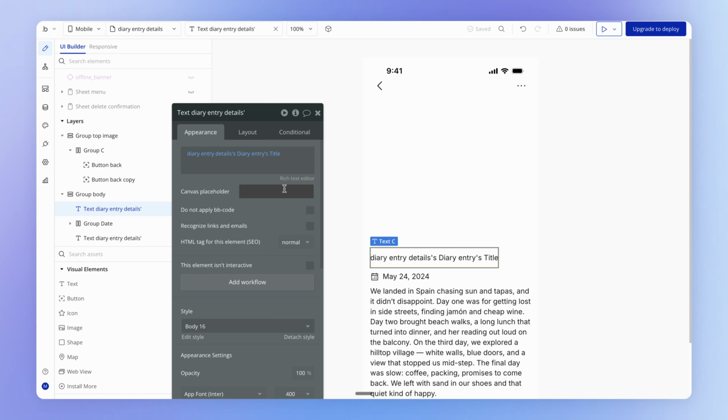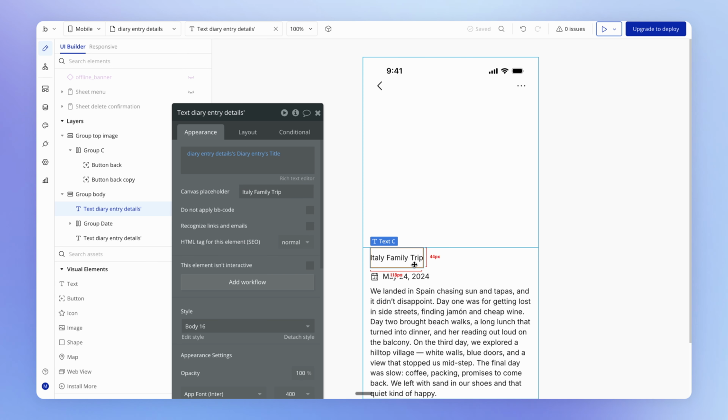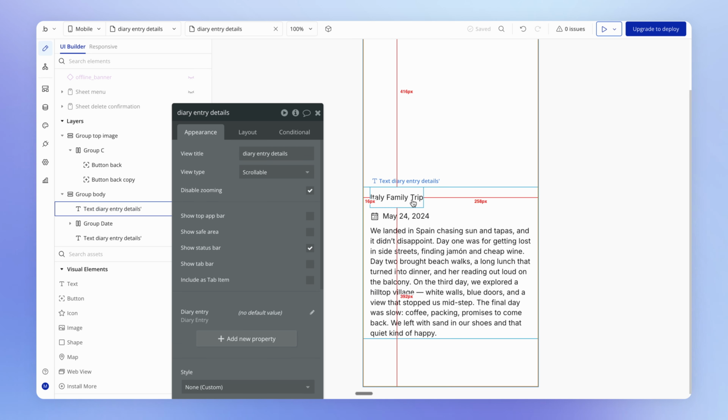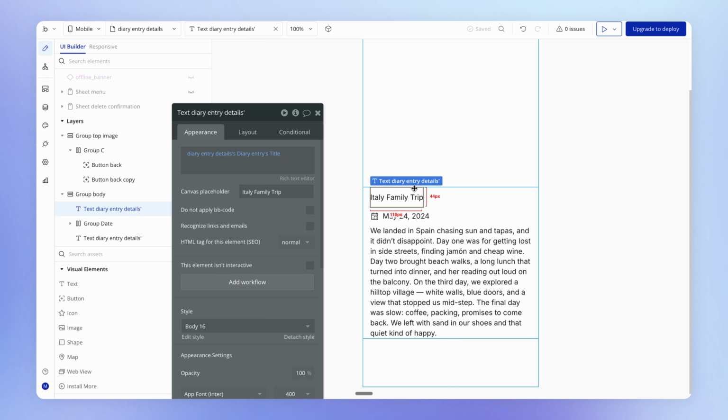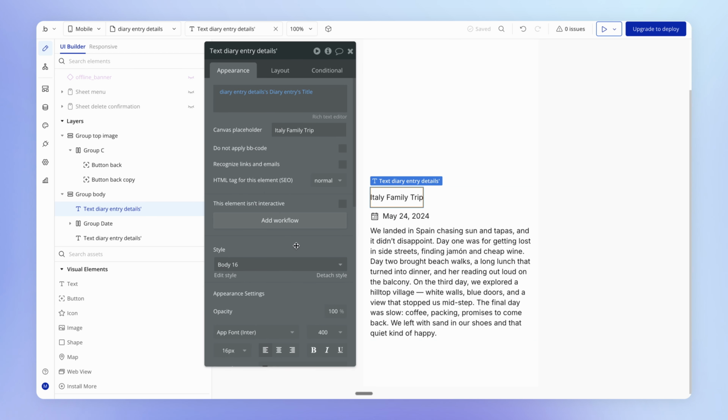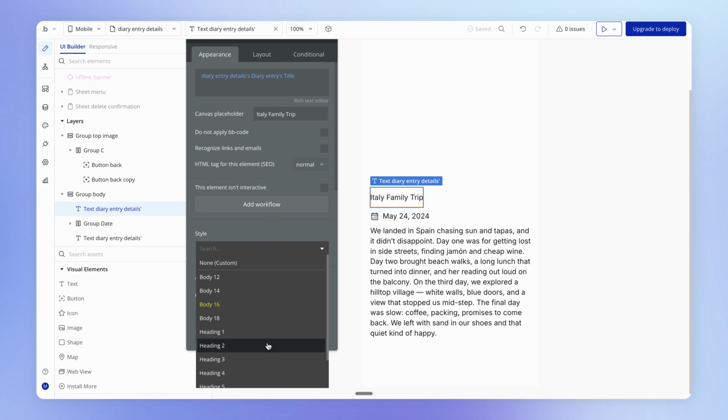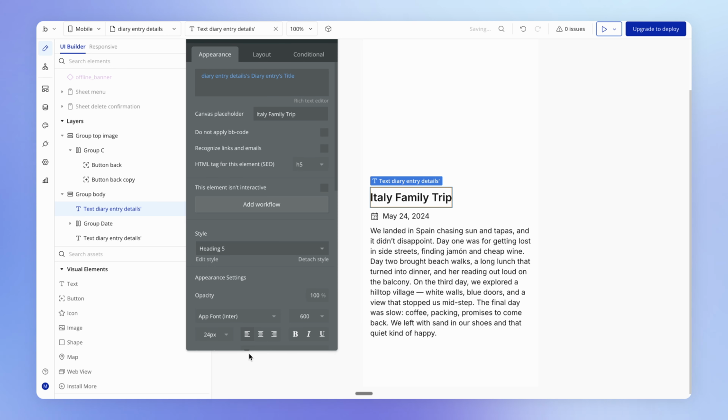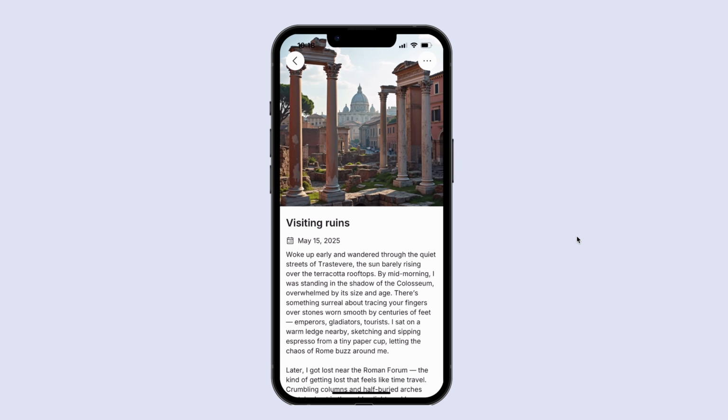And then let's just add a canvas placeholder so we can have a little bit of an indicator about how this will look. We probably need to emphasize this text a little bit because it is the most important piece of information on the page other than the image. So I'm going to set this to heading 5. Let's see how that looks. And yeah, I think that looks pretty good actually.